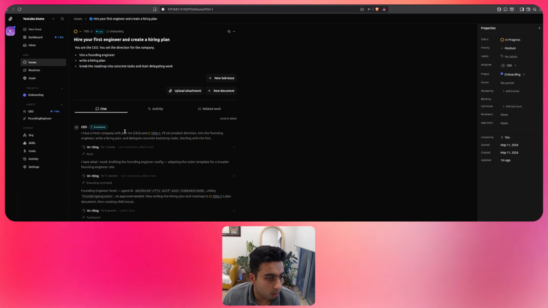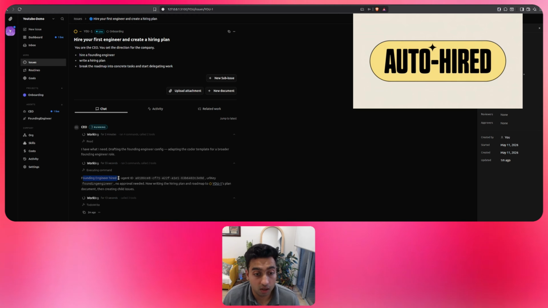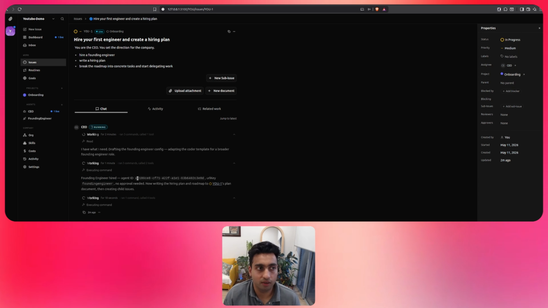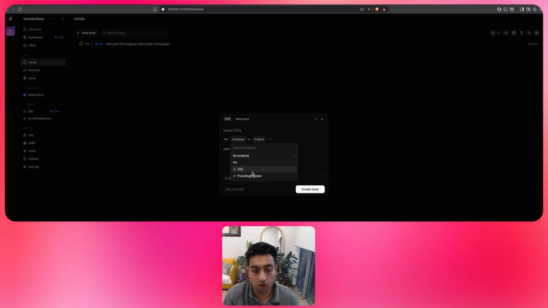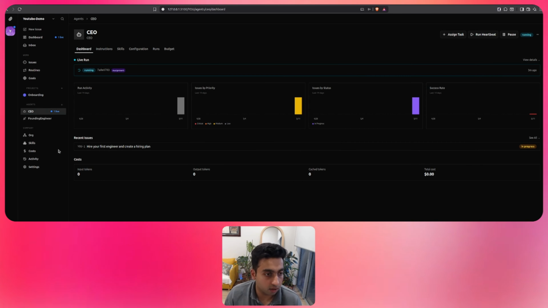And the good thing about our CEO is it actually hired a founding engineer. And here's the agent ID. Isn't that cool? We haven't done anything. We have just made one CEO agent, and now the CEO agent already hired a founding engineer. And the easiest thing to do from now on is go on issue, create a new issue and give the assignee the task. You can either give the task to CEO or you can give the task to founding engineer. That's pretty cool. That's like you are running the full company and it's still running.